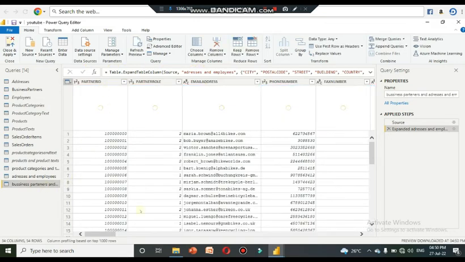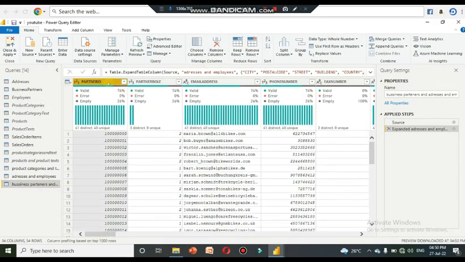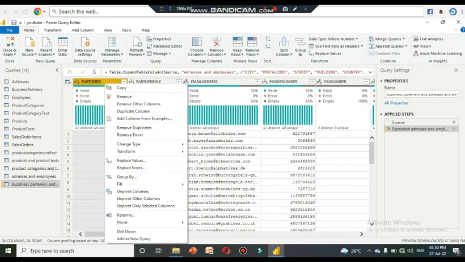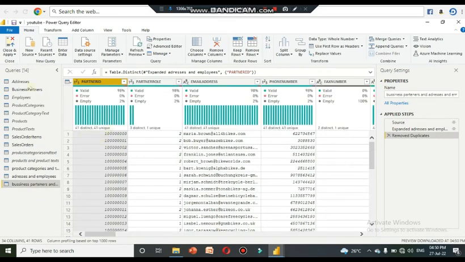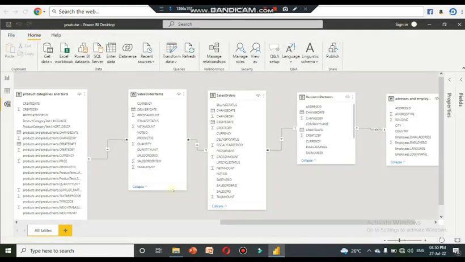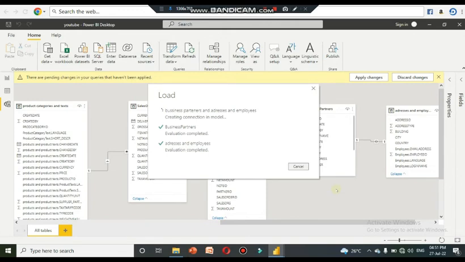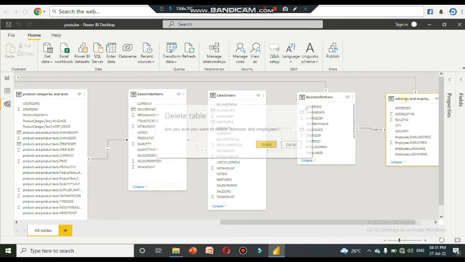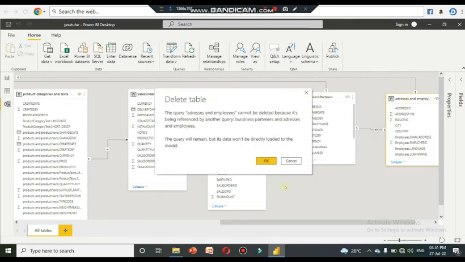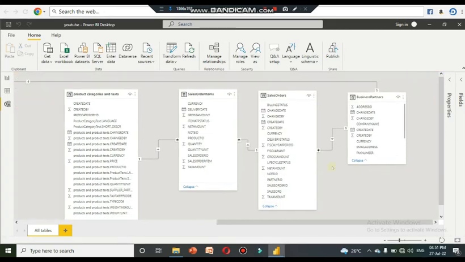So now this is the very first column in this dimension table, so all values should be unique, that means distinct, and it should not contain any duplicates. So remove duplicates: right click on partner ID and remove duplicates. So 41 distinct, 45 unique, so close and apply. The new table is going to load. So now delete this addresses and employees table, and delete this business partners table.